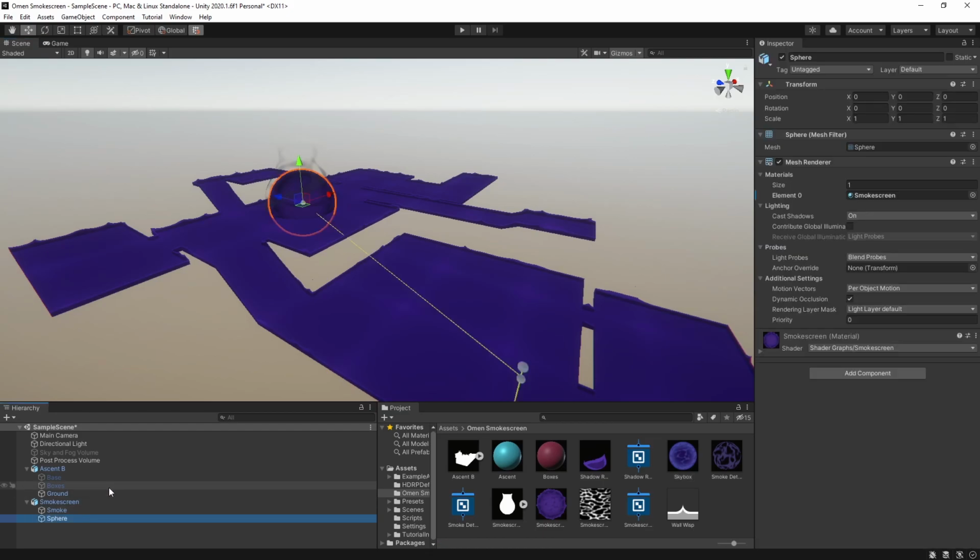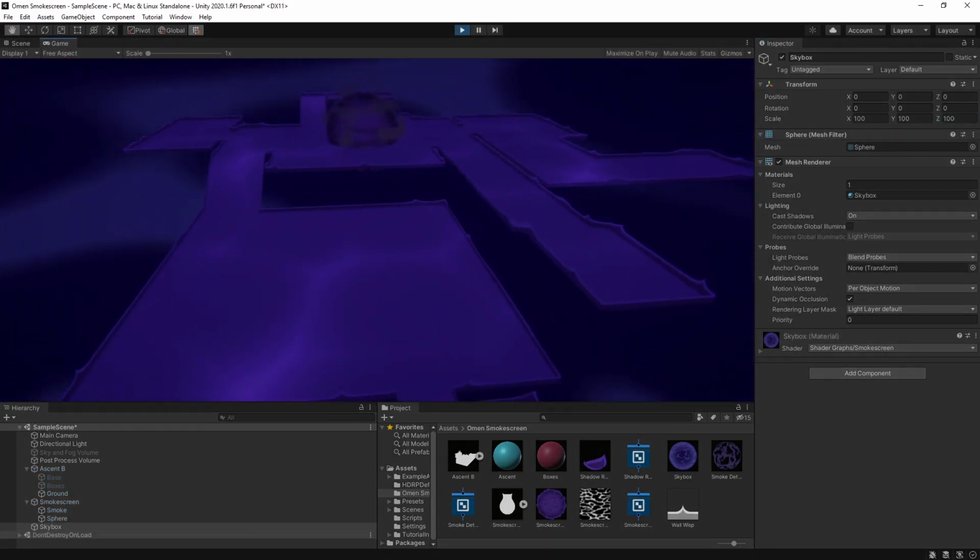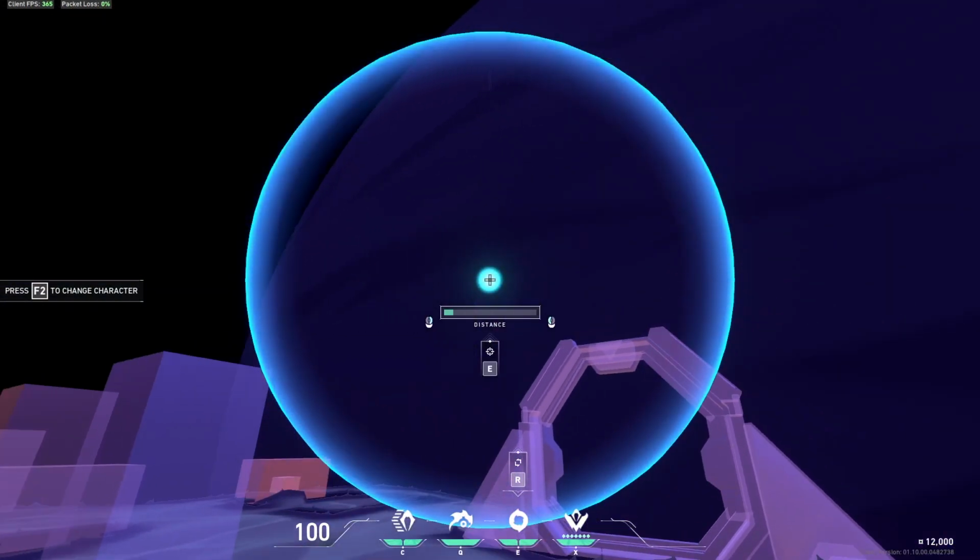Since I'm lazy, I'm reusing the Smokescreen shader for the skybox. I grabbed the smoke sphere, duplicated it, and scaled it up by 100. Seems kinda hacky, but that's exactly how Valorant does it.